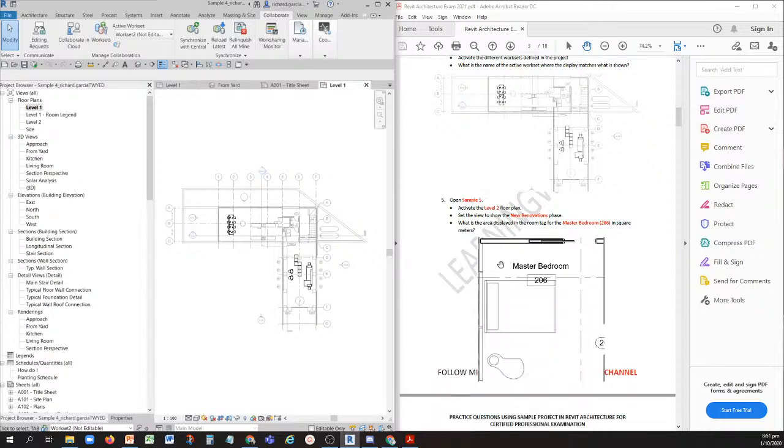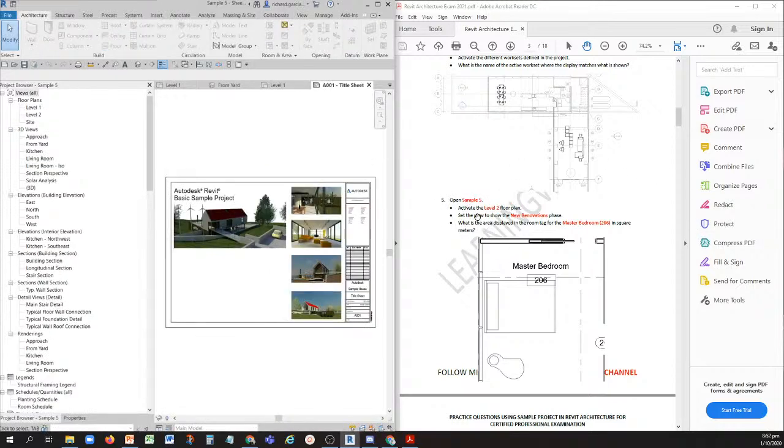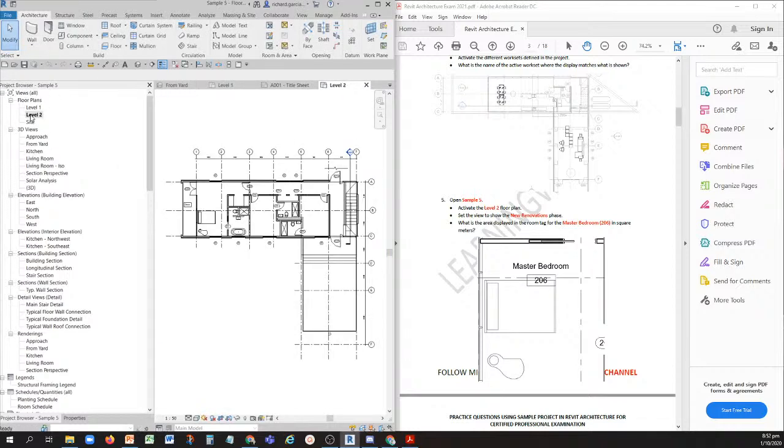Okay, now question number 5. So we're going to open sample 5. I'm going to undo. Okay, so I'm just going to open sample number 5. So we are going to activate level 2, the level 2 floor plan. So I'm going to open level 2, and then after that, set the view to show the new renovation space.